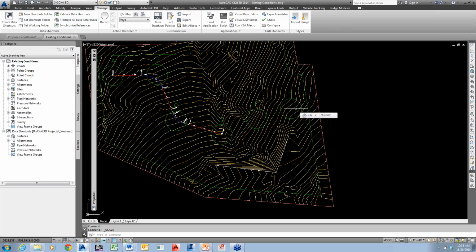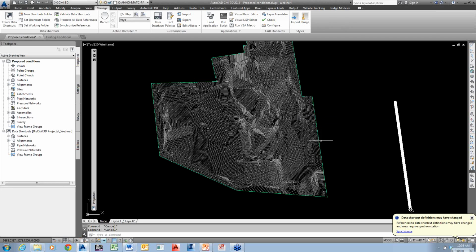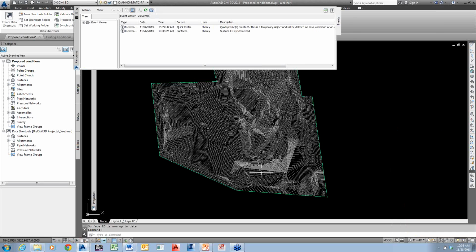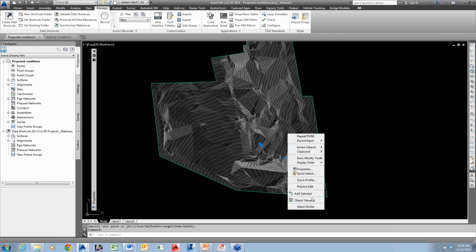Now, if somebody had a drawing open where this surface was data referenced into their drawing, what they will see is this little bubble pop up down here, very similar to the way an XREF works. So it says, hey, your data shortcut definitions may have changed. Do you want to synchronize the drawing? Yes, I want to synchronize the drawing. So I click on synchronize, and you see the surface change. All right, let me do something here real quick. Let me draw a quick profile through here.